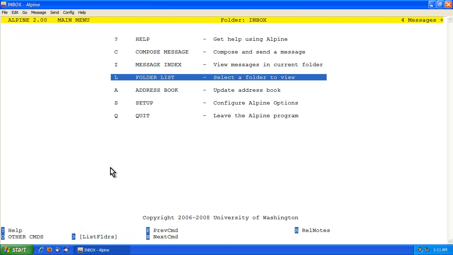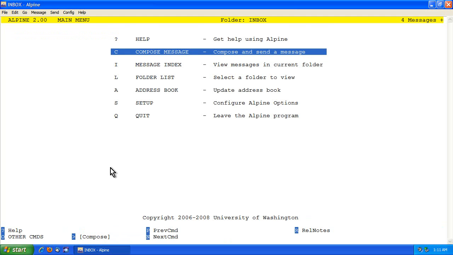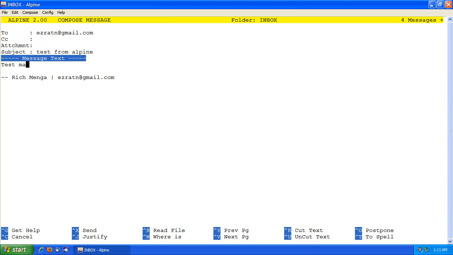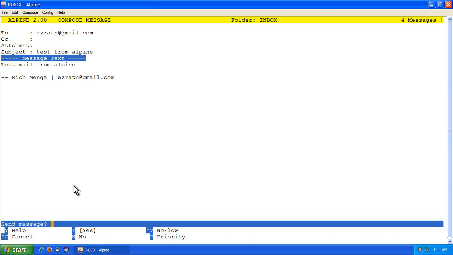What am I forgetting? Oh, we'll try composing a test message to make sure it copies the message to the proper locations and all that jazz. Compose message to myself. Subject: Test from Alpine. Test mail from Alpine. Control X to send, as it shows down here. Send message, Y for yes.